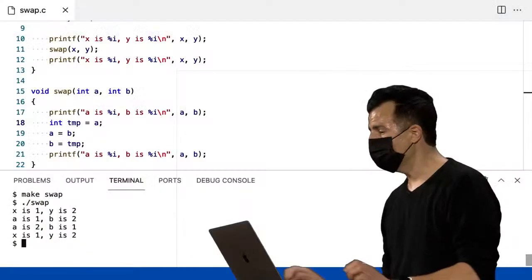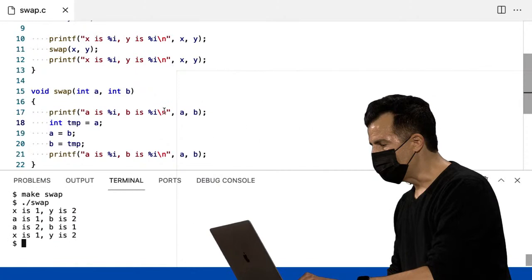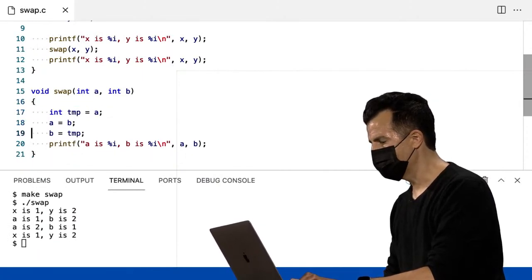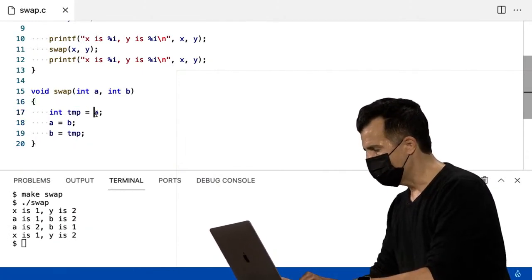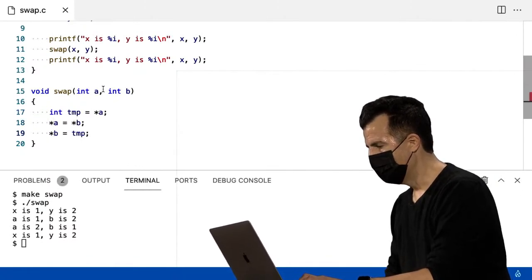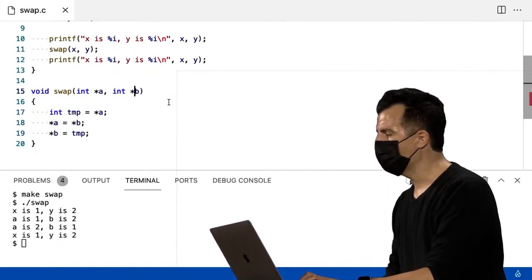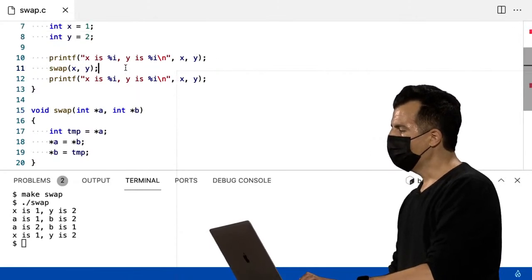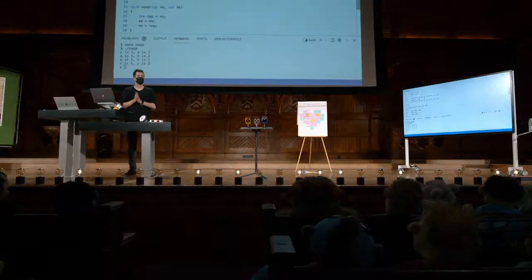So if I go back to my code here, I need to make a few changes now. Let me get rid of these extra printfs. Let me go in and add all these stars. So I'm dereferencing these actual addresses here and here, and I've got to make one more change. How do I now call swap if swap is expecting an int star and an int star? That is the address of an int and the address of another int. What do I change on line 11?